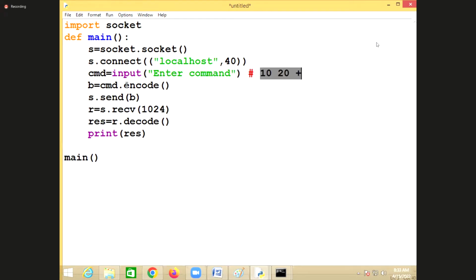And this string you convert into what? Bytes. And send that bytes to which one? Server. And the server receives that bytes and converts into what? String, and splits it. Based on the operator, it does the operation and sends the result to which one? Client. The client will receive the result, decode it and display it.